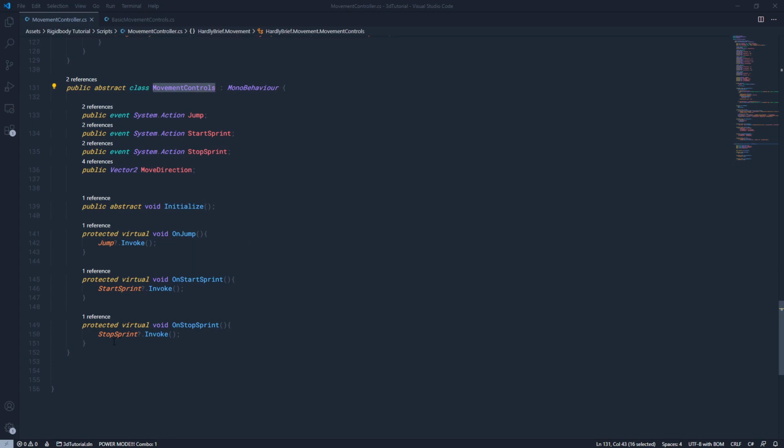It's pretty bare bones though. At the top here, I have 3 events that return a System.Action. We have jump, start sprint, and stop sprint are the 3 that I have set up here. And then we have a public Vector2 called move direction, which, if you remember, in the movement controller, we use move direction to apply the movement vector for our character when we add force in the move method.